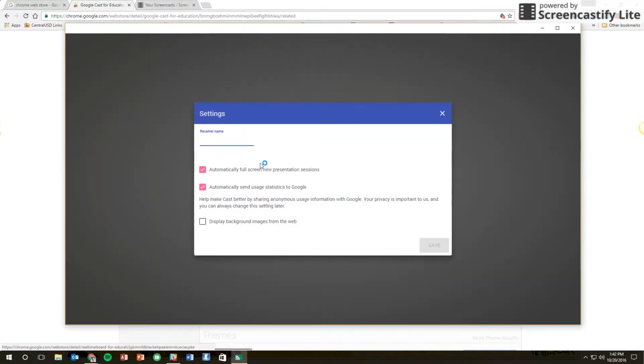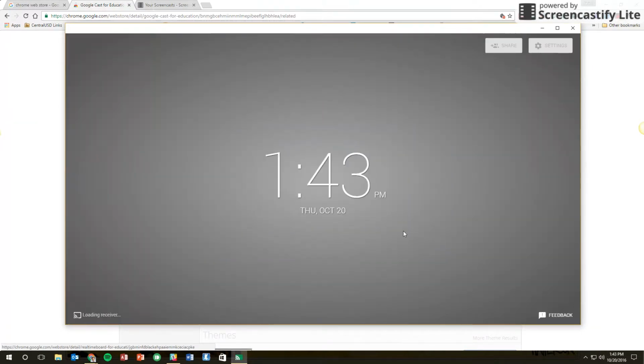Under the apps of what's loaded already on my desktop, I'm going to then select Google Cast for Education here at the bottom. Now it wants to give my computer a name, so I'm going to say Room 1 Mr. Horseman. Essentially, this is what kids will see when they try to connect to your device. I'm going to automatically cast in full screen, and I'm good with Google getting some info.